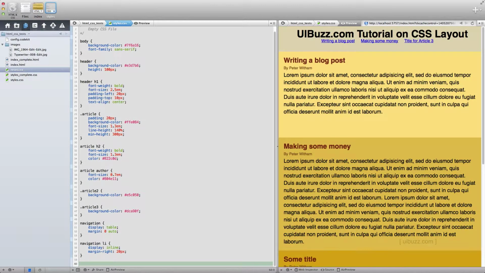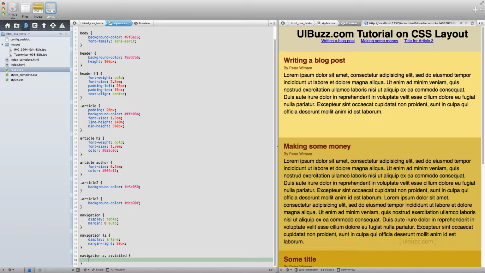So to do that, I need to target the navigation A link, but at the same time I like to change the visited one as well. So I'm going to do that there like that, the visited state. And so all we need to do is first of all I'm going to change the font size, and I want it to be slightly larger, so 1.2 em. And then for the text decoration I'm going to say none, so there is no underline. And if I save that, you can see it's a little bigger and we lose the underline.